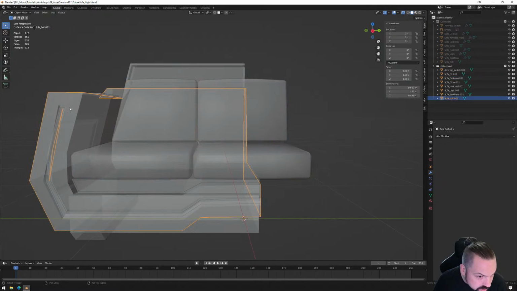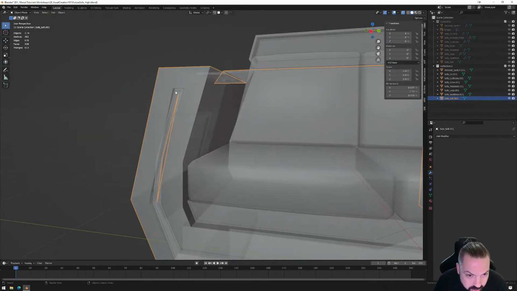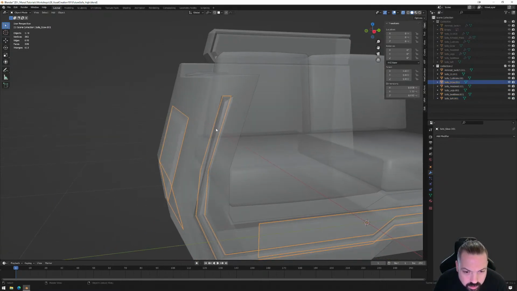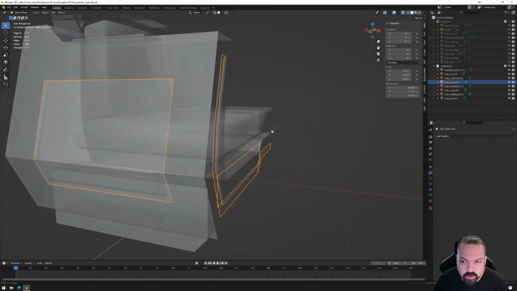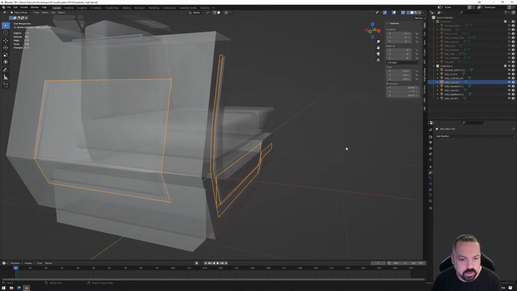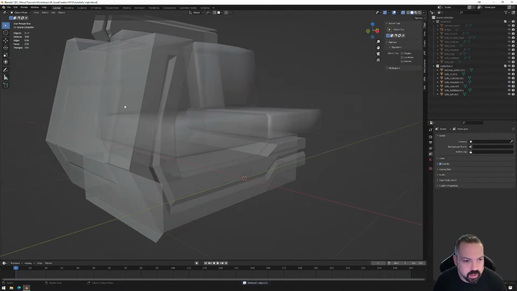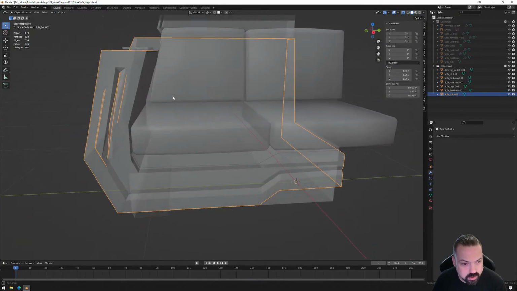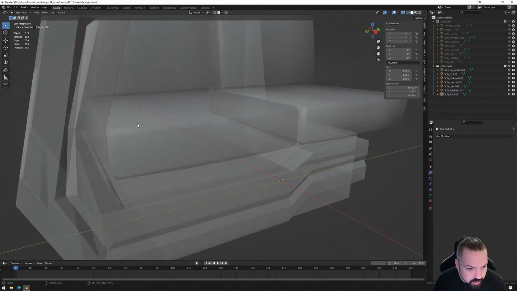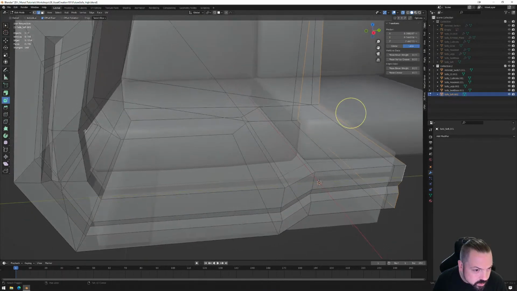All right. What's going on here? There's something going on here. Okay. That's the glow, which we don't need. Because this is the model that we're baking onto, and the glow is what's going on there.